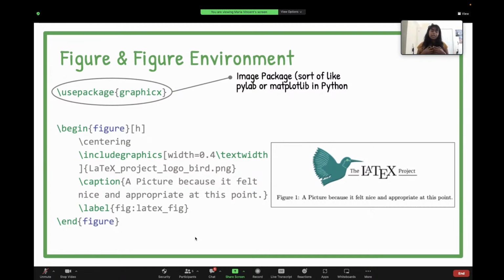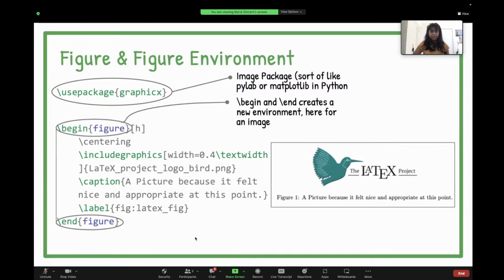Now, you want to create a figure, so you can either insert a figure with or without the environment. We always want to do it with the environment because it comes with additional features. So begin and end creates a new environment. It can be a new environment for figures, a new environment for tables, a new environment for lists, a new environment for equations, etc. Here, we define begin figure and end figure, so we're creating a new environment for a figure.